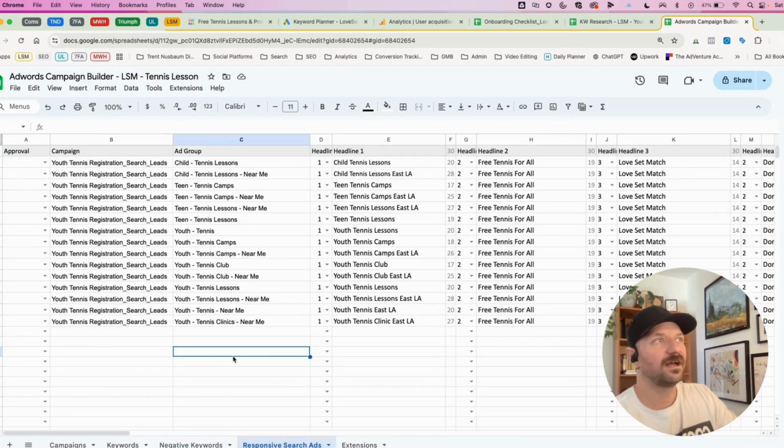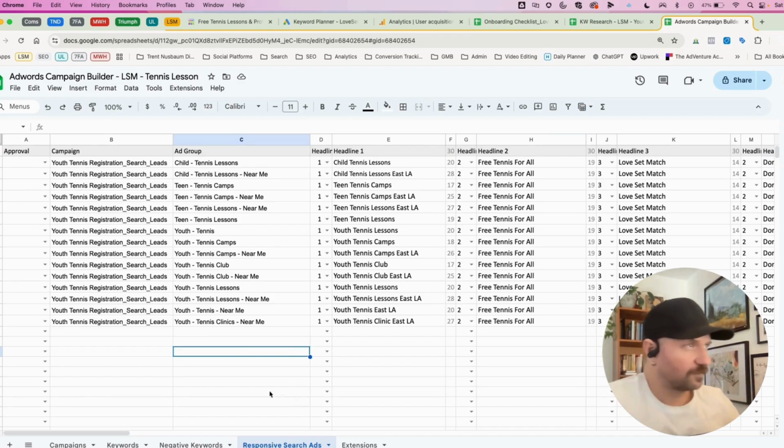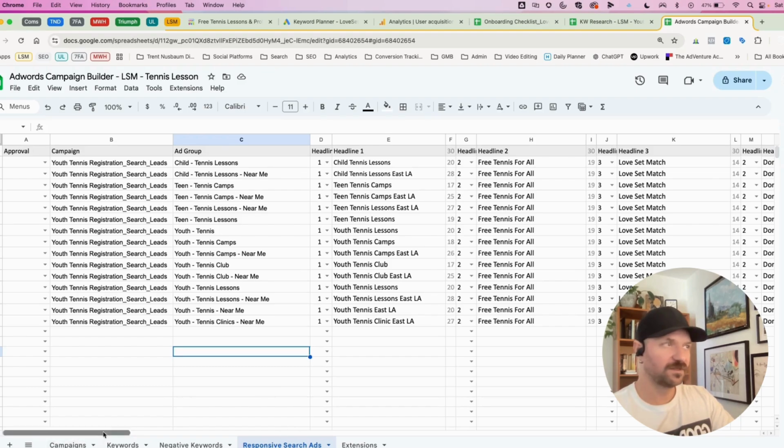And then we have a section for responsive search ads. So all ads in Google Ads now are responsive search ads. This was new maybe 5 years ago. Prior to that, the terms or the headlines and descriptions in the ads were a little more static. Now it's very dynamic. So the ad is made up of headlines and descriptions.